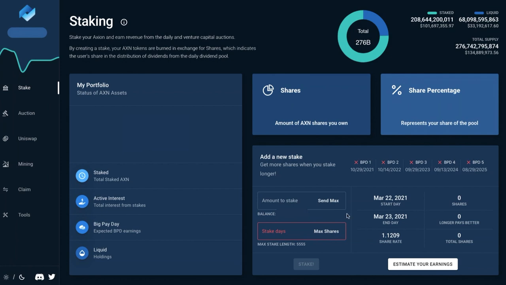Now when the stake does mature, say in 1 year's time or 5 years' time, you will get all the Axion that you burned back, plus the interest rewards for the Axion. And obviously wrapped Bitcoin is paid in real time. You get that in real time when the venture capital auction is running twice a week, and that is extremely exciting. That shows at the bottom of the staking page.